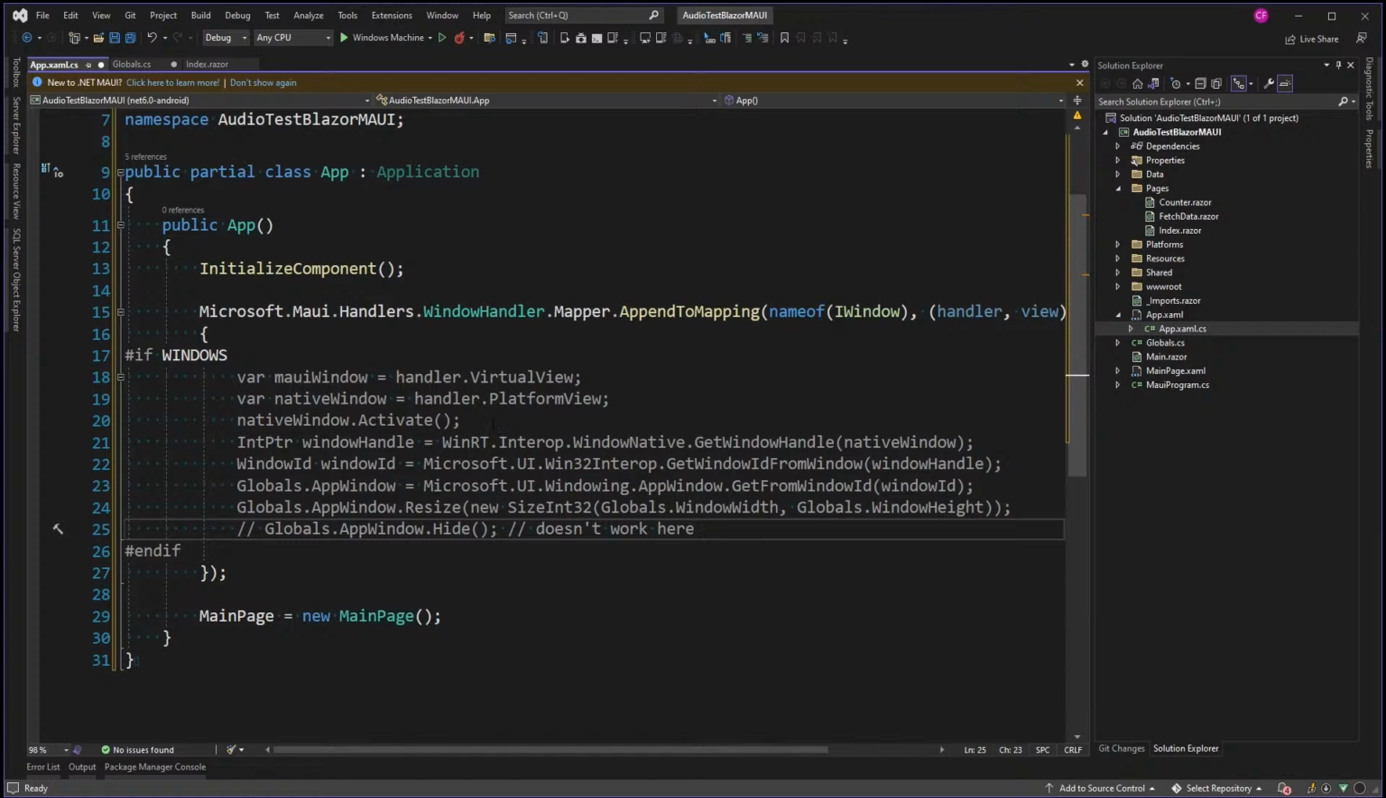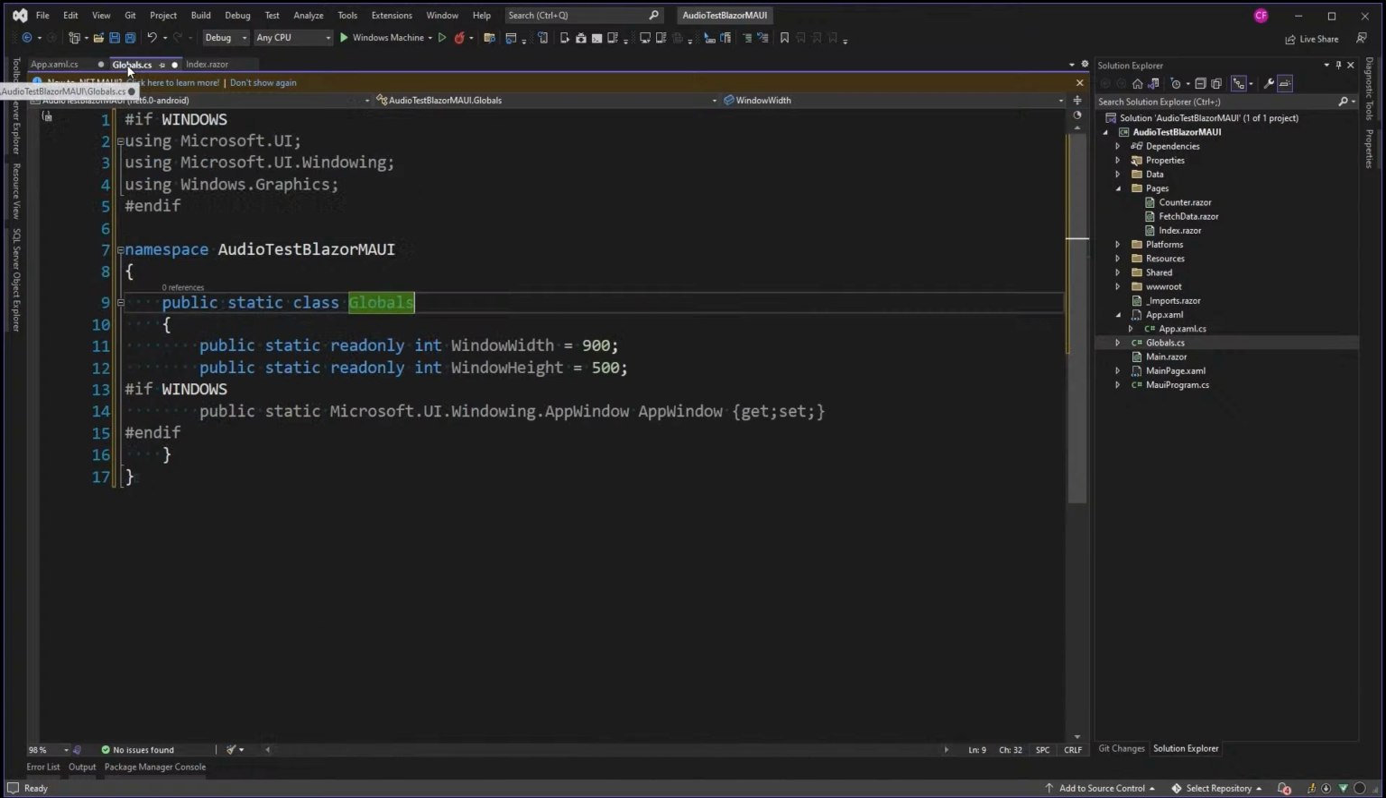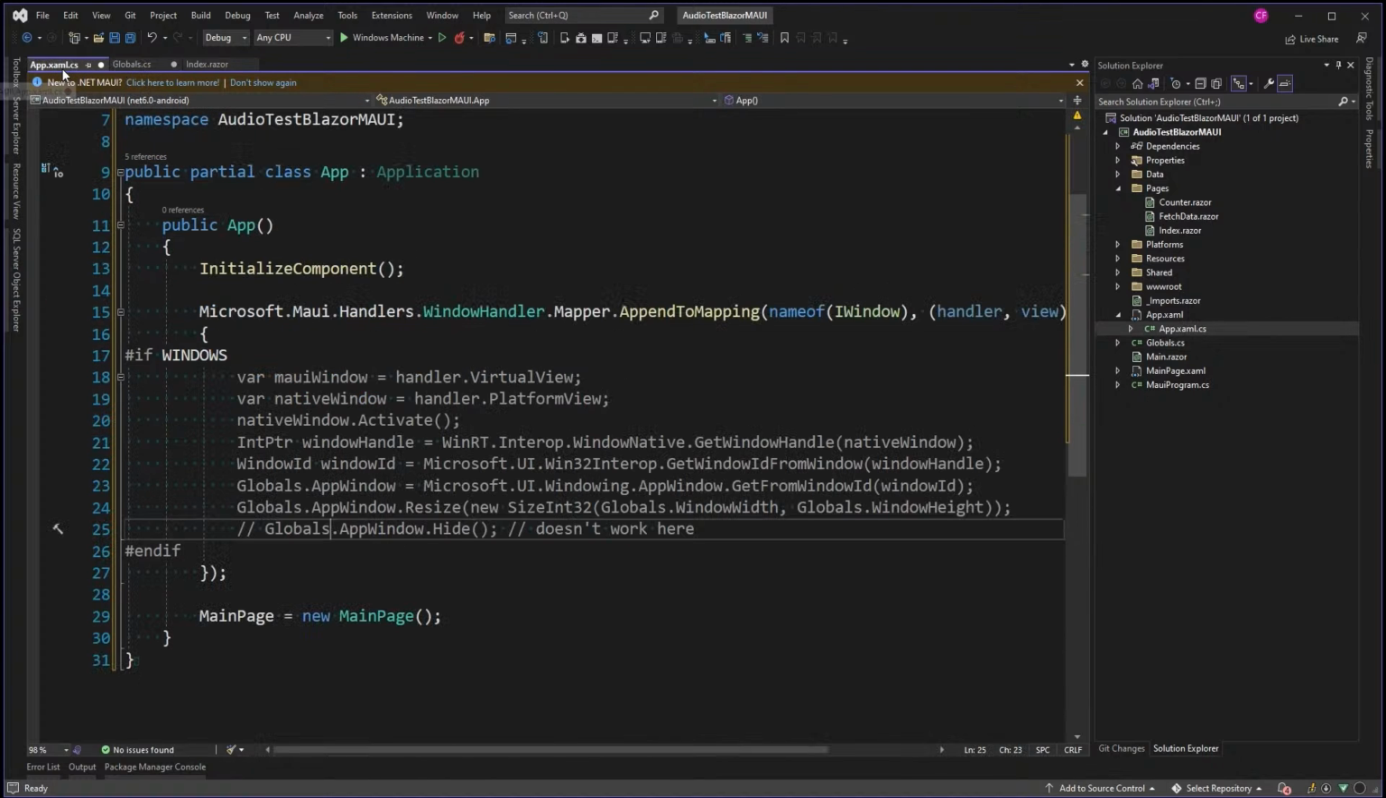Now we activate the platform view with nativeWindow.Activate, and we get a window handle. That's an int pointer. And if you haven't done much Win32 programming or interop with Win32, this might be new to you. But this is the code that you need to get a MAUI app window. I get the window ID, then I create an app window from Microsoft.UI.Windowing.AppWindow.GetFromWindowId, and I'm putting that into my Globals. Remember? AppWindow. And now I'm calling Resize based on the window width and the window height, and that will resize the window.